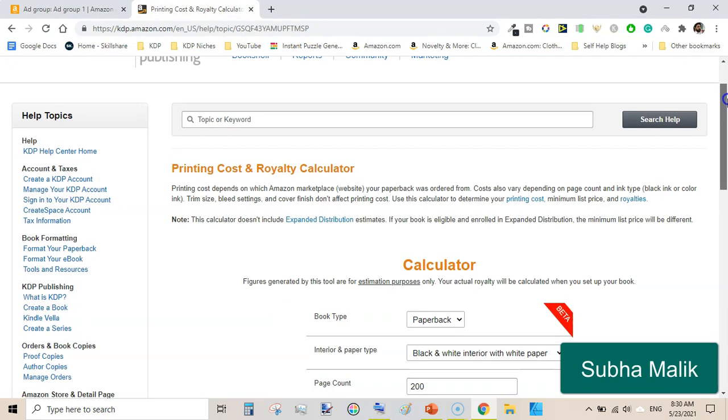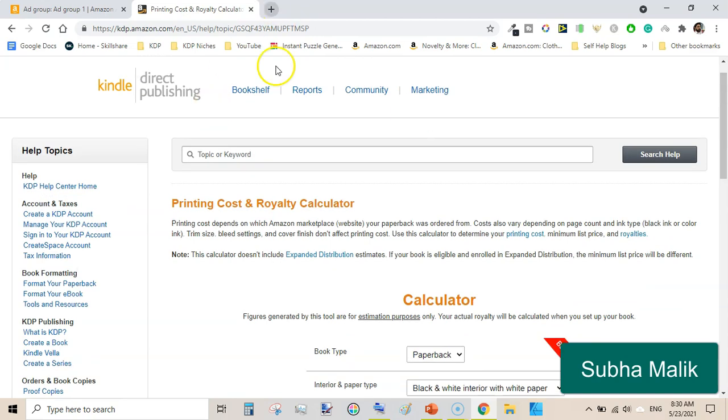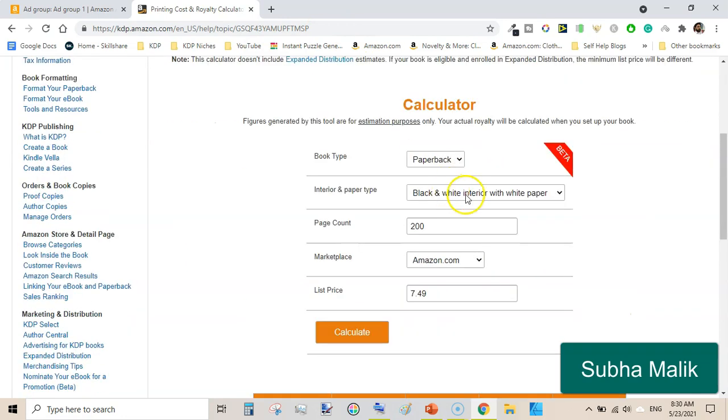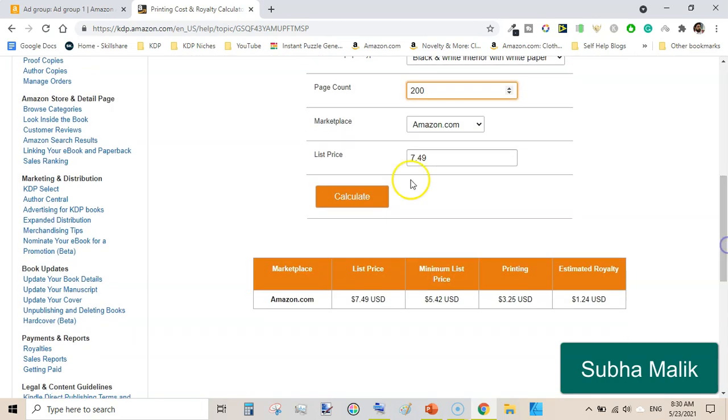To do that, you should type KDP royalty calculator in Google and this page will appear. Here select paperback, black and white interior with white paper. This is the number of pages. My book has 200 pages and it is on Amazon.com, and the list price is 7.49, and then hit calculate and it will show you the estimated royalty. This is the royalty I am earning per sale, so I will be using this to calculate my break even.